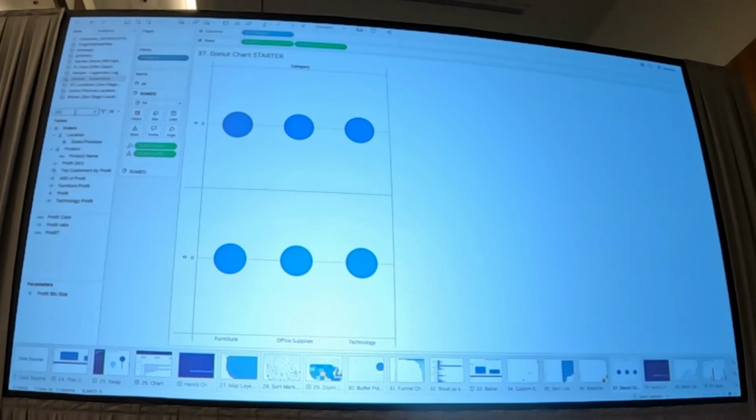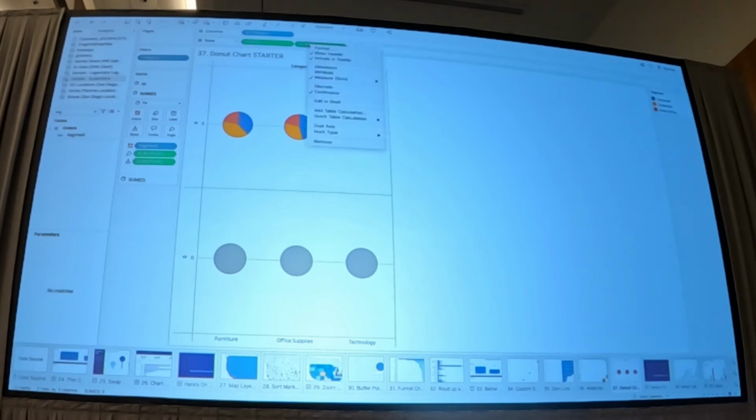And maybe we can put the segment we had before. We can put segment into colors. Okay, and you see, one kind of works, one doesn't work. I'm going to go to your axis.